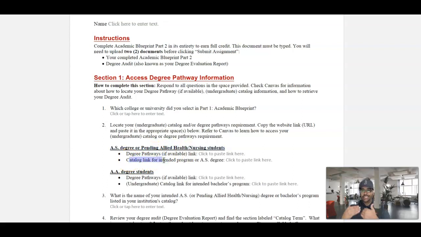So you're going to actually go into the college catalog, find the program that you want to pursue, the AS degree, and then copy that link and paste it here. That's if you're an AS degree seeking student or any of the health programs at Valencia.